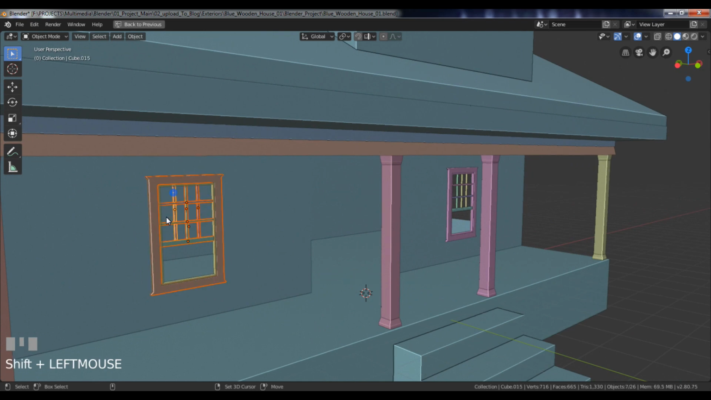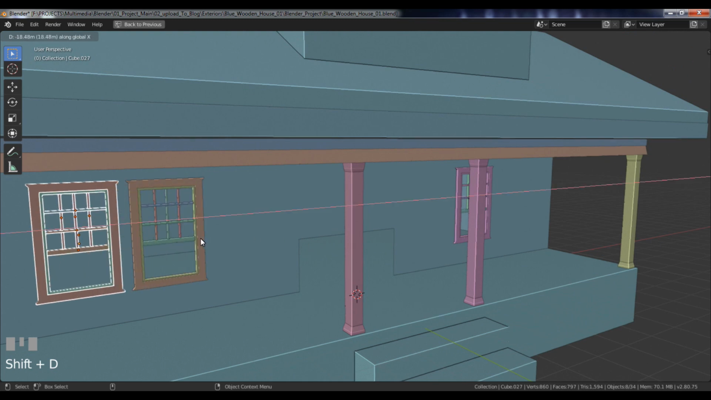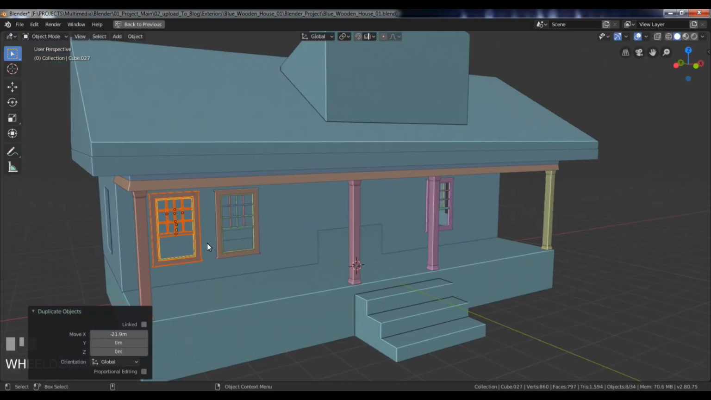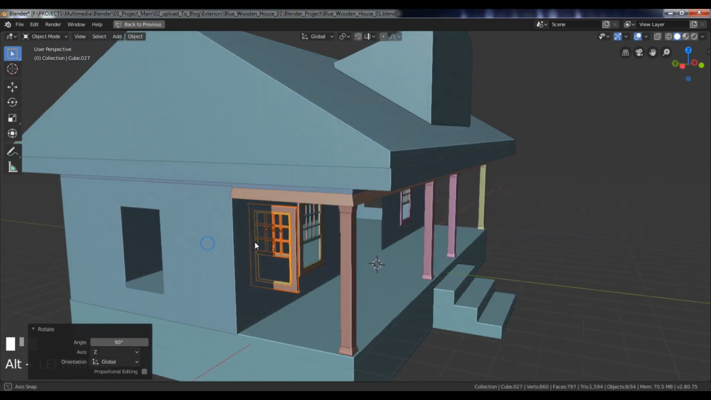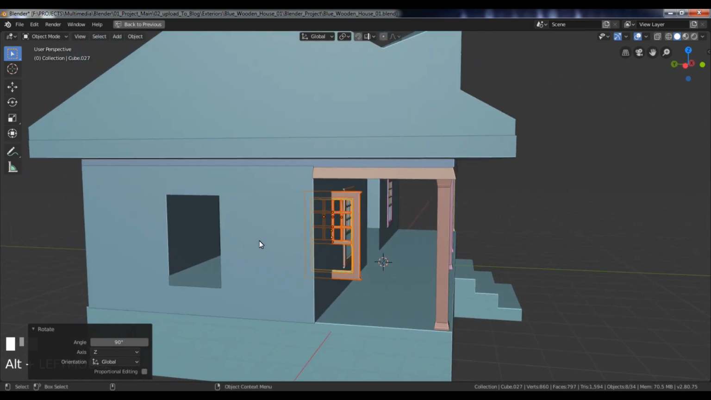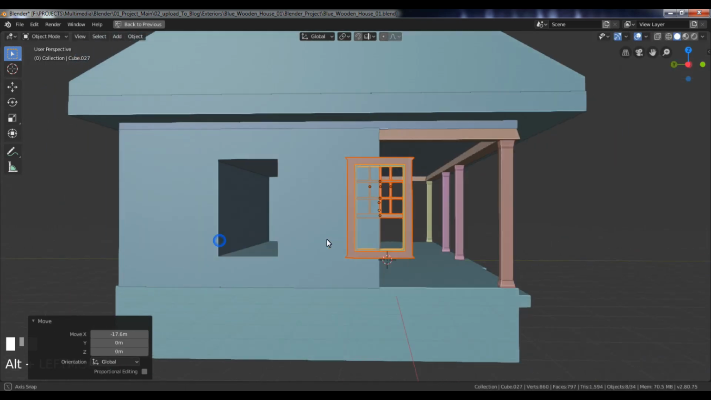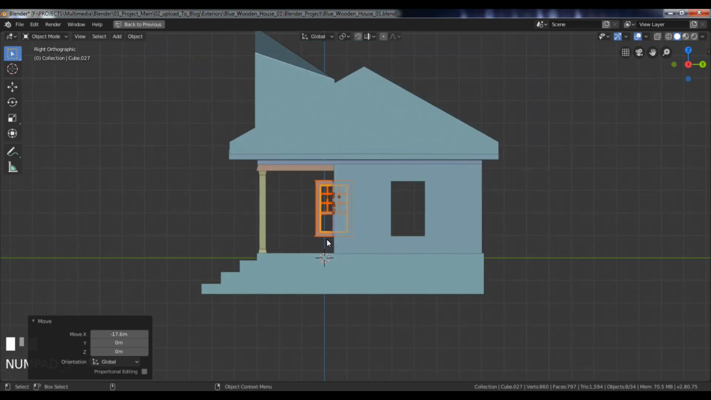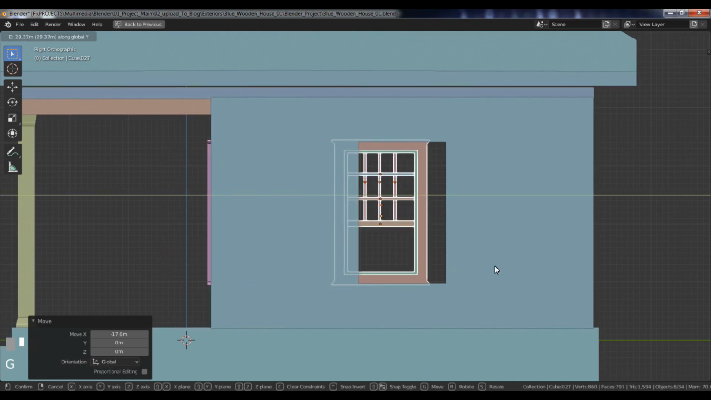Again, select and duplicate these objects. Now, rotate it to 90 degrees along the z-axis. Go to the front view and position it along the x-axis. Go to the side view and position it along the y-axis.